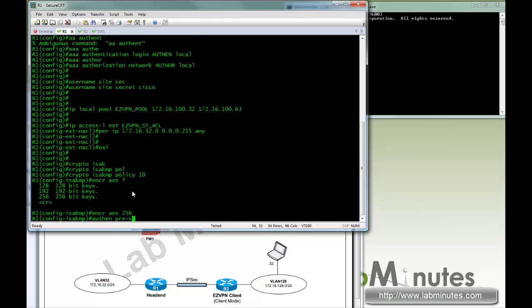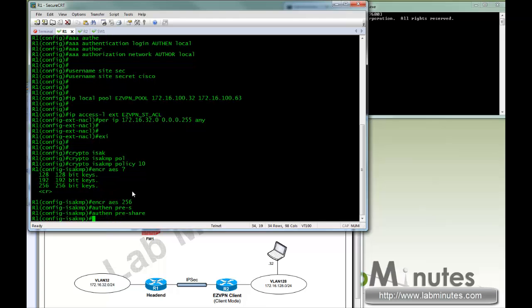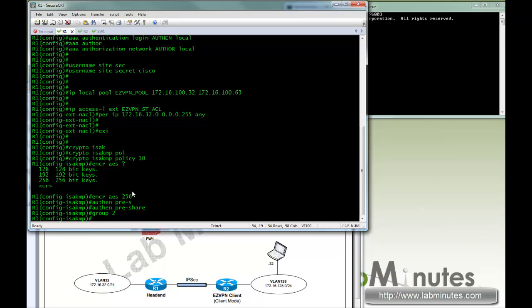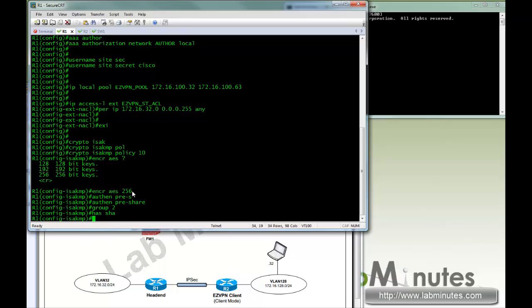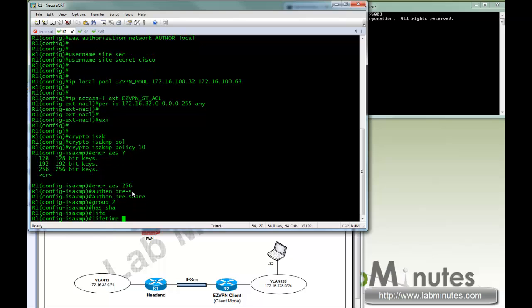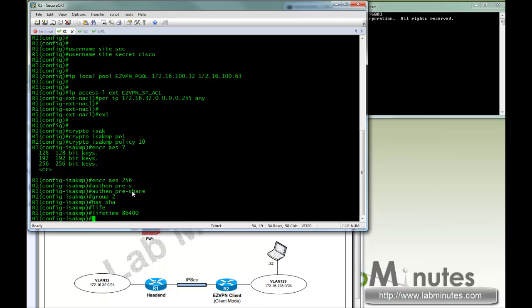Authentication type is pre-share key. I'm going to give it group 2, since it's what is supported by the EZVPN client. Hash, SHA, although that's SHA by default. And lifetime also by default is 86400.